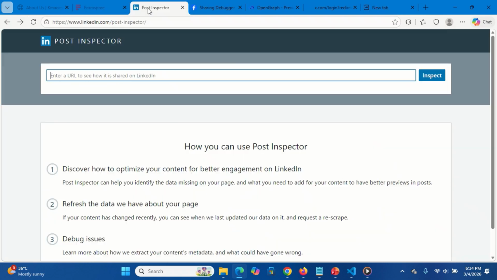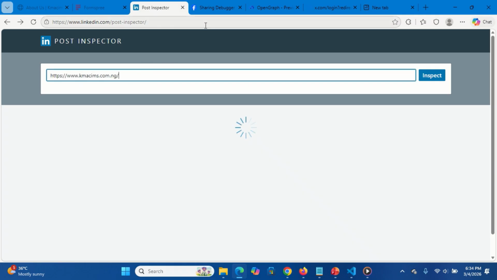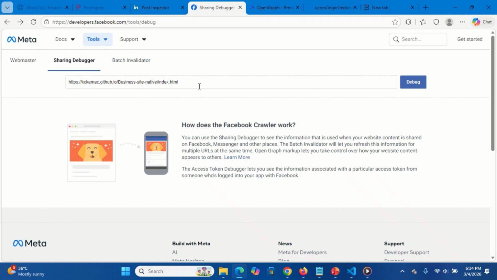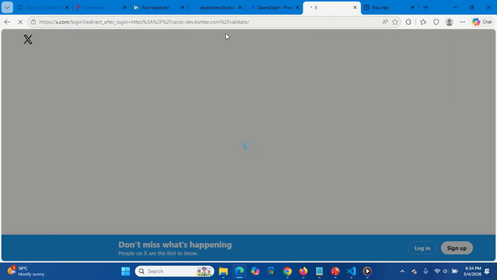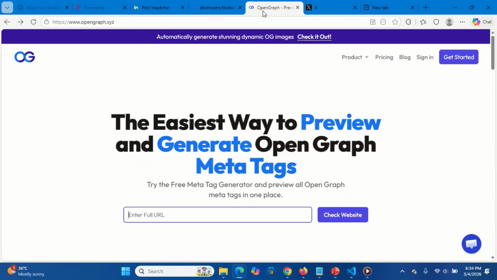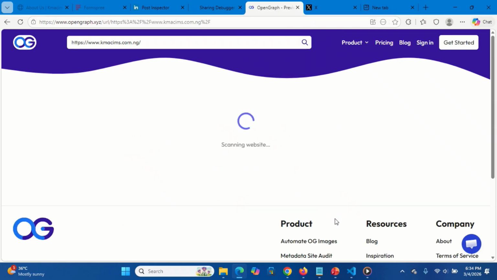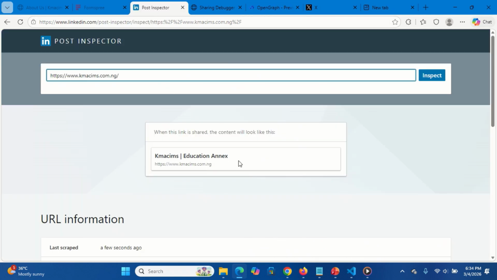1. LinkedIn Post Inspector, LinkedIn.com Post Inspector. 2. Facebook Sharing Debugger, developers.facebook.com/tools/debug. 3. Twitter/X Card Validator, cards-dev.twitter.com/validator. 4. OpenGraph.xyz, https://www.opengraph.xyz.